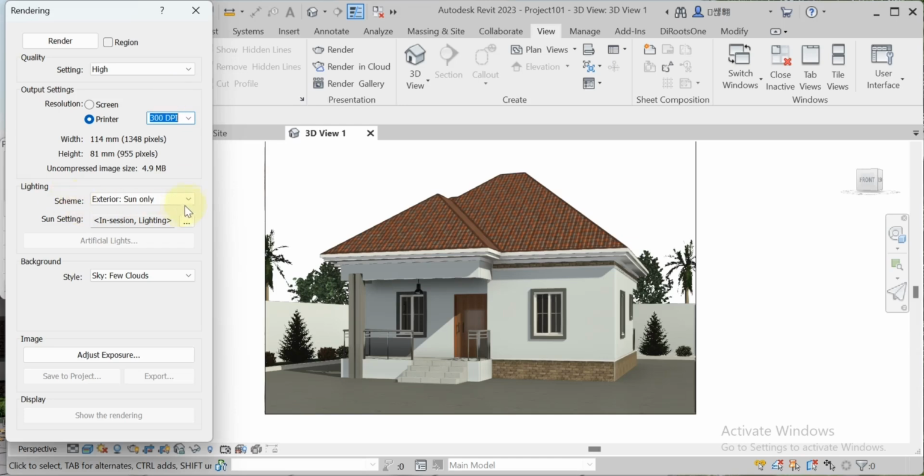Now, lighting scheme. You need to choose this depending on your scene. For this exterior view, if you have artificial light, you can use exterior sun and artificial. But if you don't have any artificial light, you can use sun only. For daylight rendering, what you need to avoid is the artificial only. If you are using artificial only, it means it's only the artificial light, and that is mainly for night rendering. So let's use the sun and artificial.